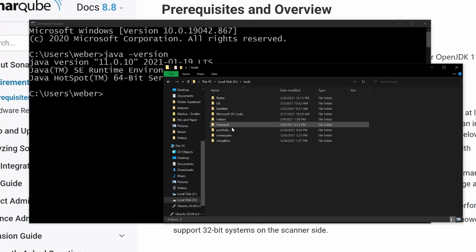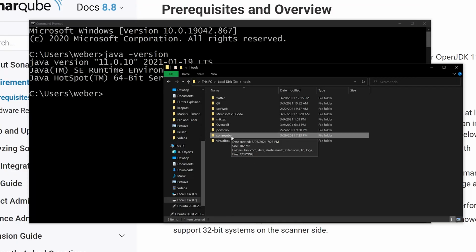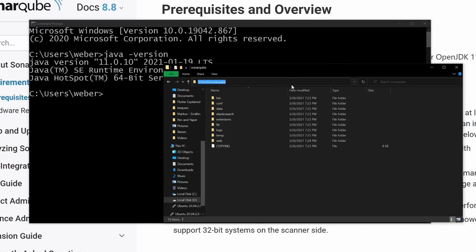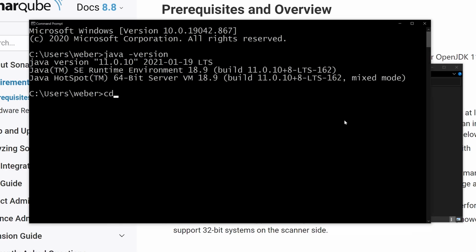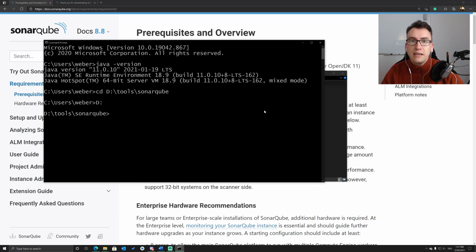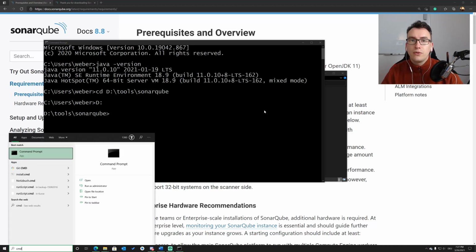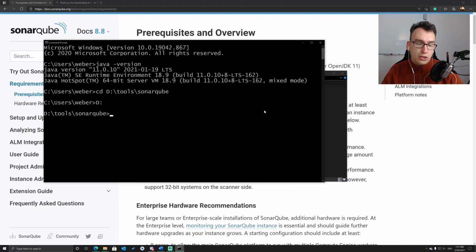All right. So I copied it over here and I renamed it to SonarQube to find it easier. And I jumped inside and navigated now into that folder. So I opened here a CMD. This is the command line tool from Windows, but you can also use PowerShell, Terminal, or whatever floats your boat. At least you can start something up inside of it.